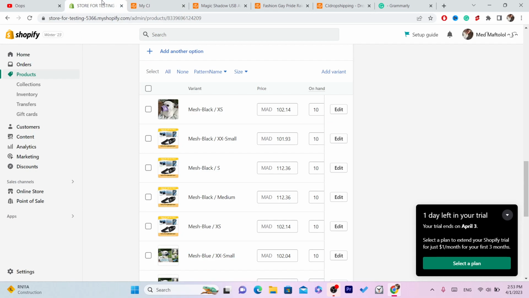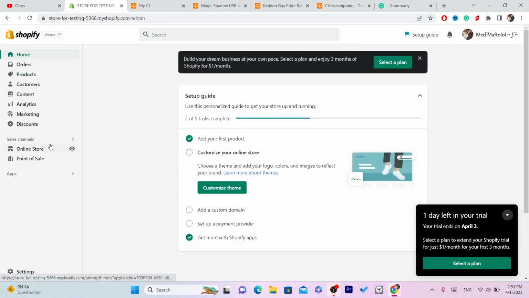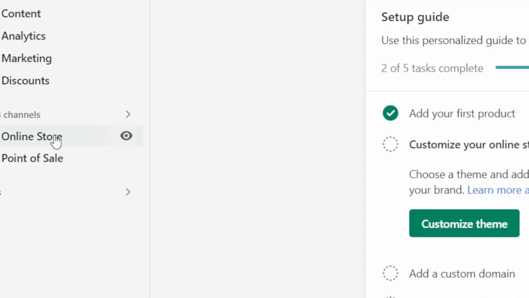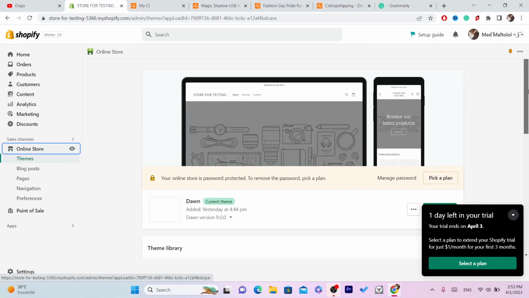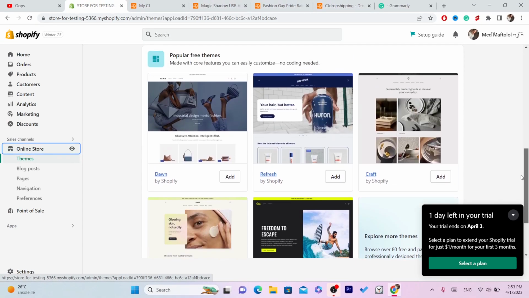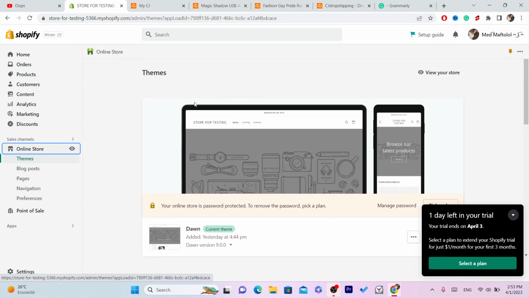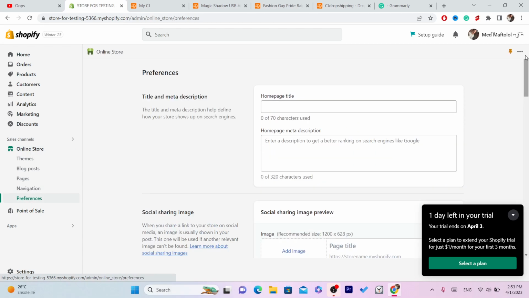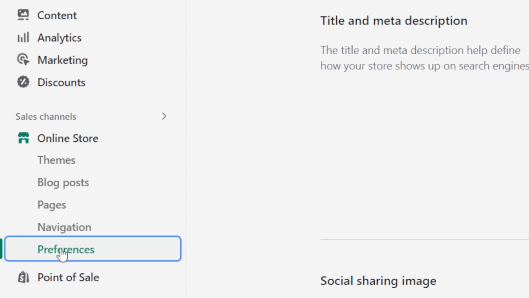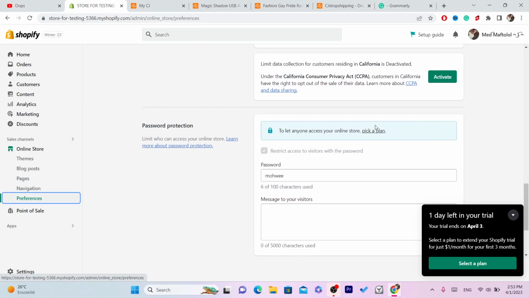Okay, now next thing you want to do, guys, you want to go to your Shopify store and you want to click on online store. Okay, you want to click on online store, and after that, you want to scroll down and make sure you choose a theme for your Shopify if you haven't done that already. Now after you do all these steps, you want to click on preferences. Okay, you want to click on online store and click on preferences, and you want to uncheck the password protection.